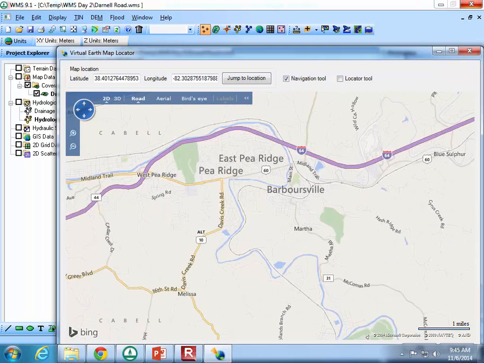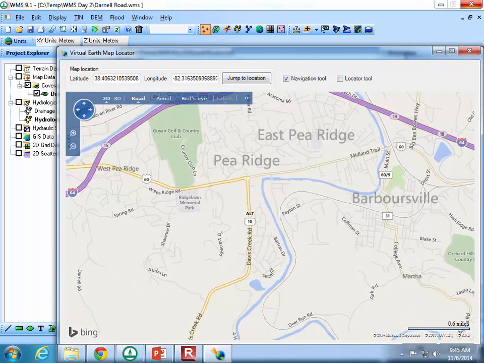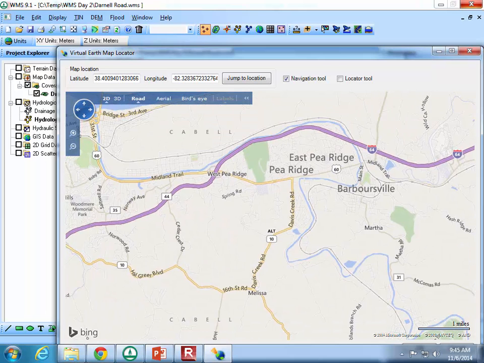That's 44. And here's Spring Road. That's another clue that we're in the right spot. Still, we need to zoom in more. Now, we could make this our project area. It's always better to have too much data than not enough.